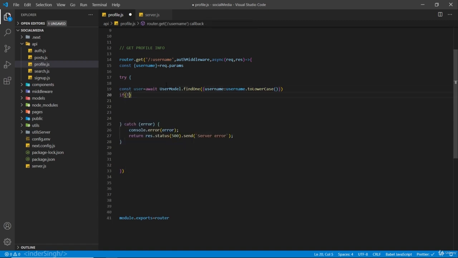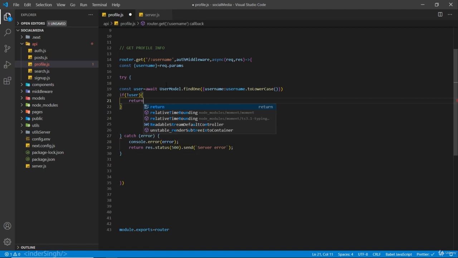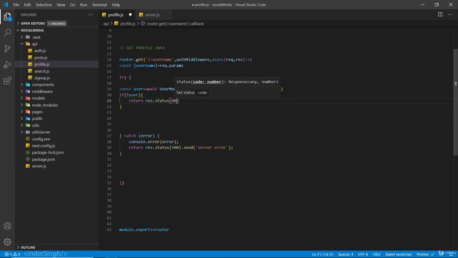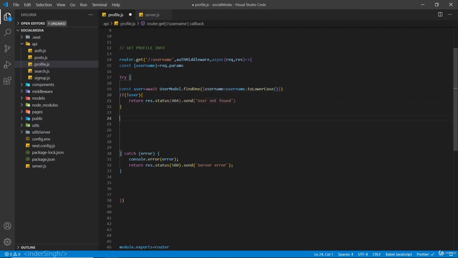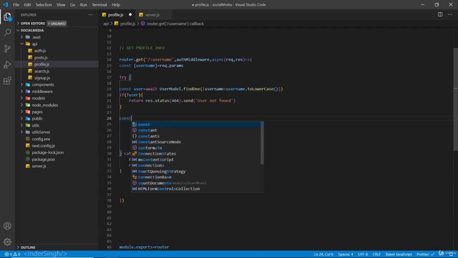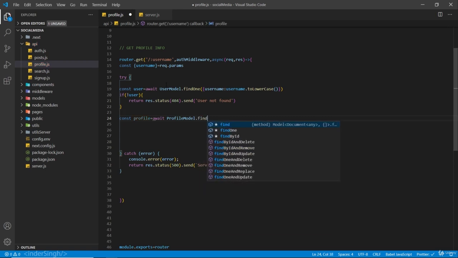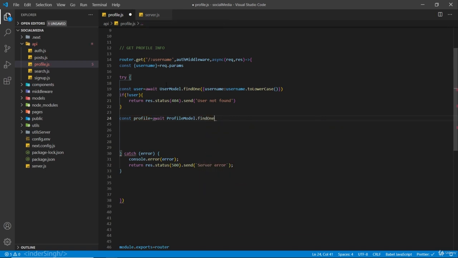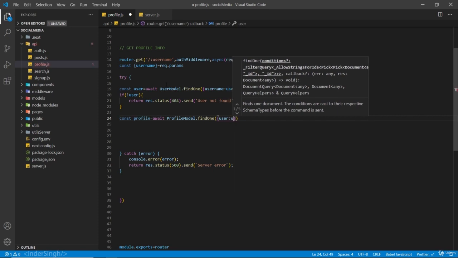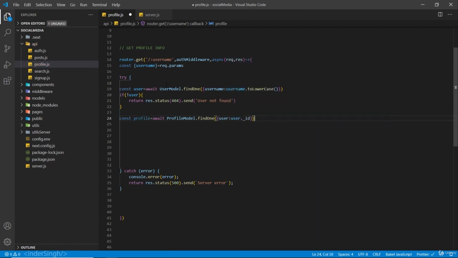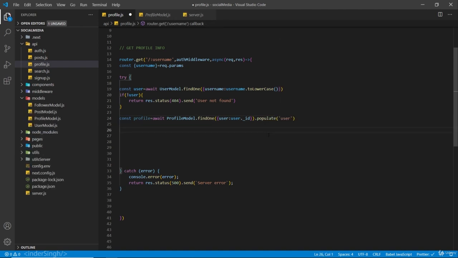So here we're going to check if no user. We are just going to return res.status 404.send user not found. And if the user is found, we are going to look for its profile. So const profile await profile model dot find one. We are going to find with the user, and it is going to be user dot underscore id. And we are going to populate the user object. And then we are also going to send the follower information of the profile.